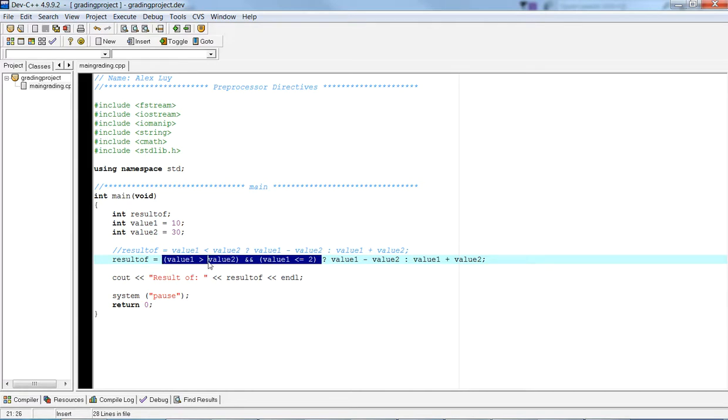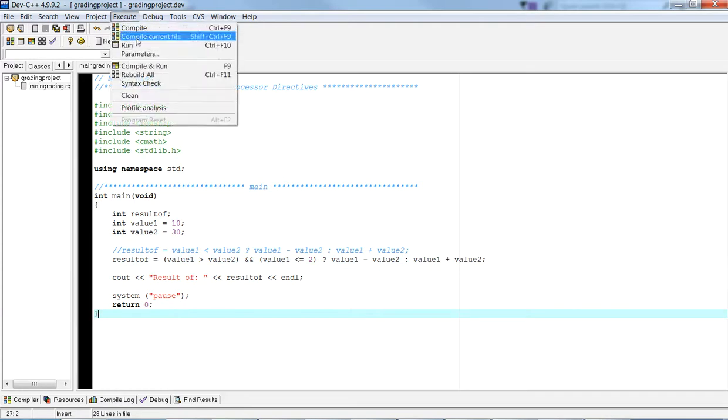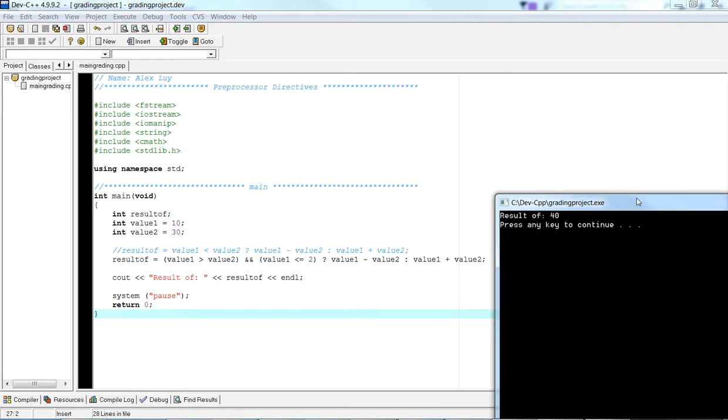If we were to evaluate this, we have to do what's in parentheses first. Is value 1 greater than value 2? No. So this is false. And then we say, is value 1 less than or equal to value 2? No, it's not, so this is also false because value 1 is 10. If we have a false here and a false here, if we think back to our truth table rules of the logical AND, false and false will give you false. So the result of this expression is going to be false. That means the third expression will get evaluated. We're going to be adding value 1 and value 2, which is going to give you a result of 40. If we compile and run, we get a result of 40.